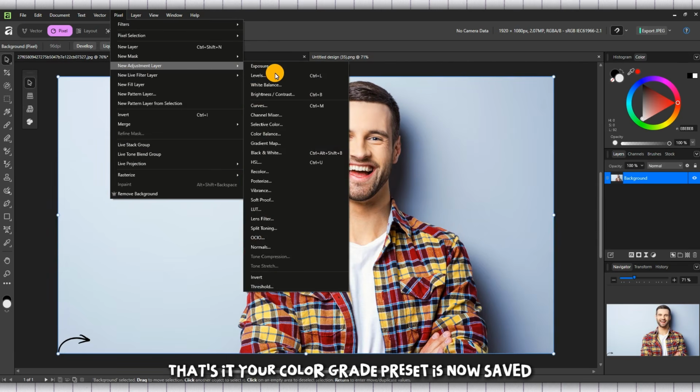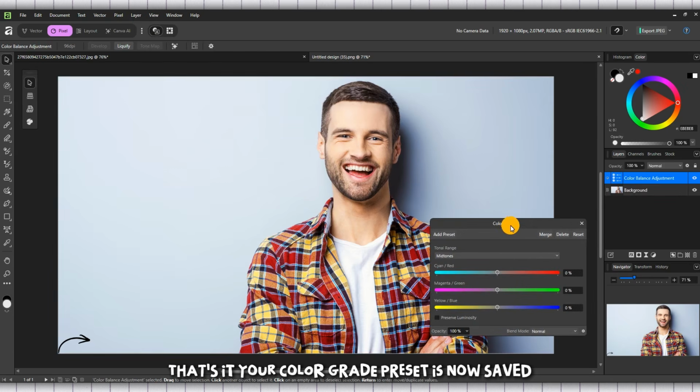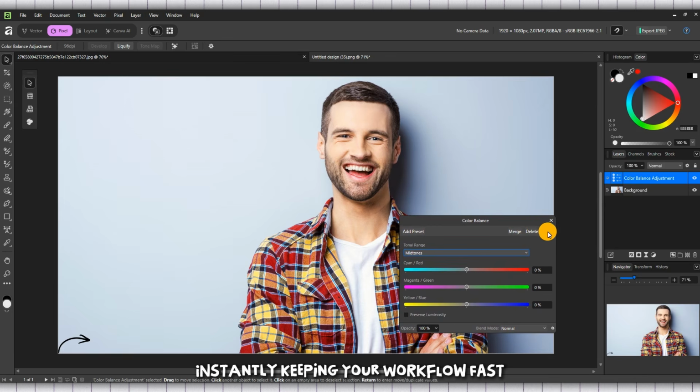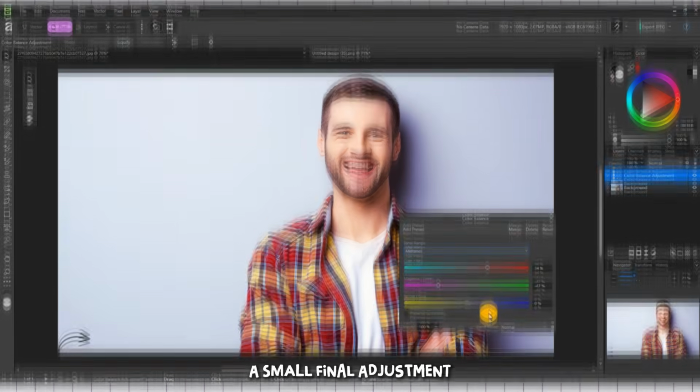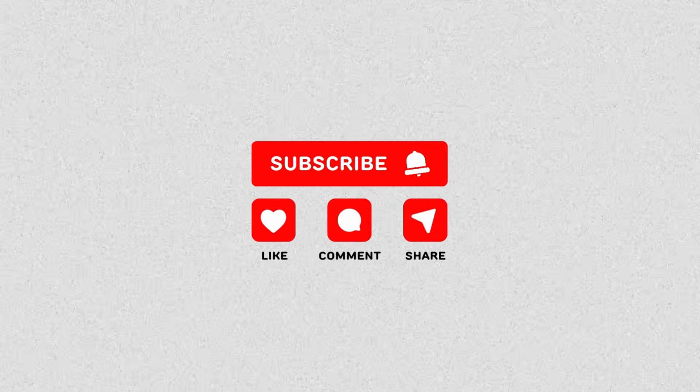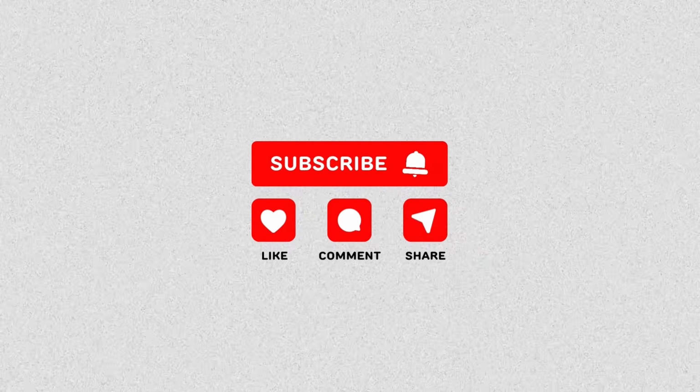That's it. Your color grade preset is now saved. The next time you open the same adjustment, you'll see your preset listed and ready to apply instantly, keeping your workflow fast, consistent, and professional. Just remember that different photos may have different lighting or exposure, so after applying the preset, a small final adjustment can help you keep the same overall style while making each individual image look its best.